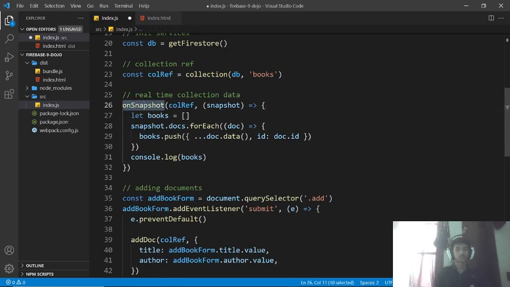So this function is going to go out and grab the data once to begin with and run this function when it gets it. So we log out the books to the console when we first load the page, but thereafter, if I was to add a new book or delete a book, that would trigger Firestore to send us back a new snapshot, and this function would run again so that we can output the books to the console, again, the new updated data. All right, so I hope that all makes sense.